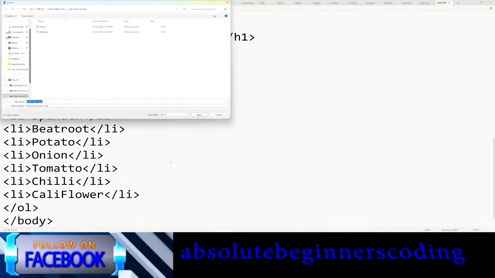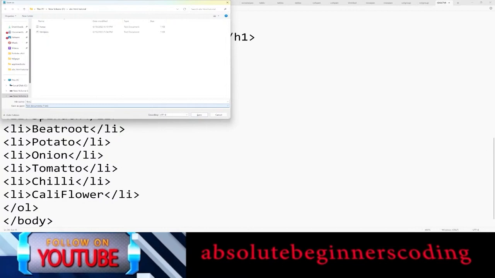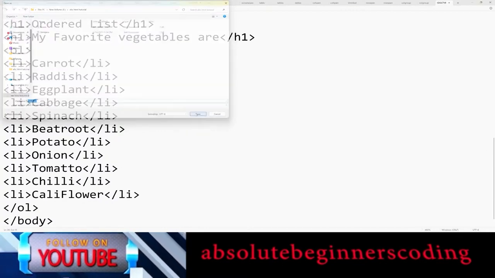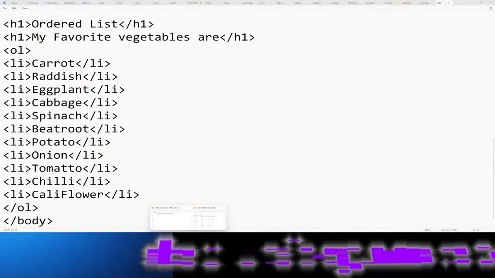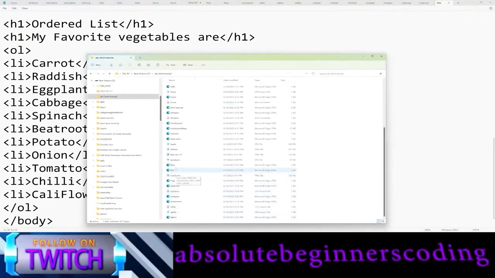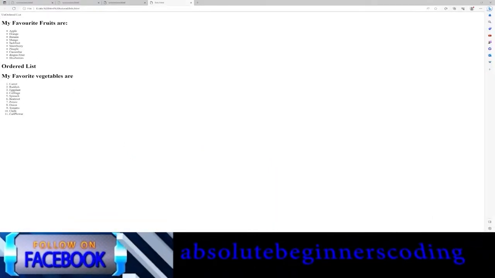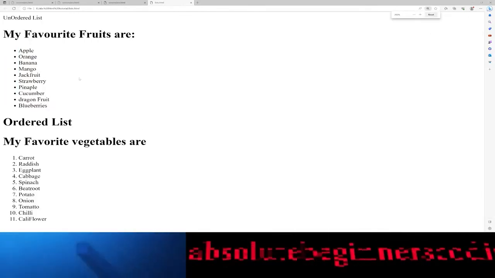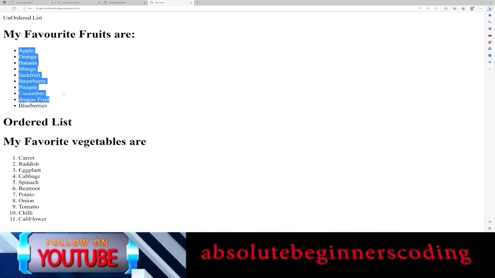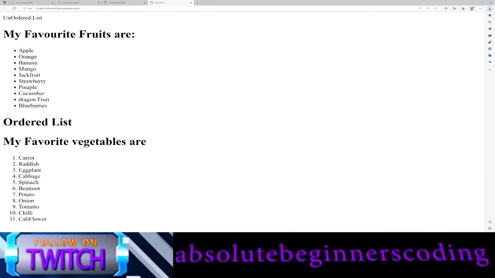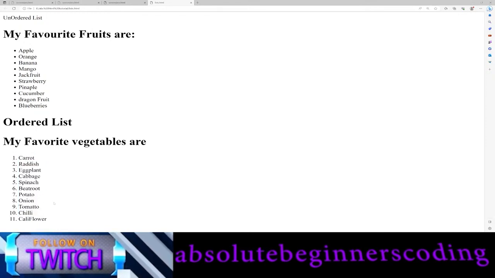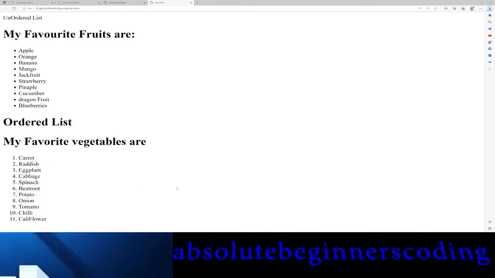Okay, so let's save this as lists.html. So let's see the lists right now. Okay, so you can see these are the unordered lists. But let me maximize. So these are the unordered lists. It will be with a bullet icon, and these are the ordered list, which will automatically add the numbers to that. So this is the ordered list.